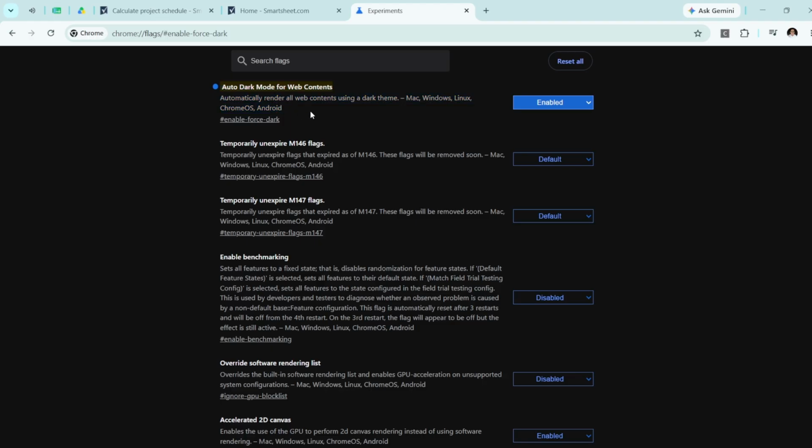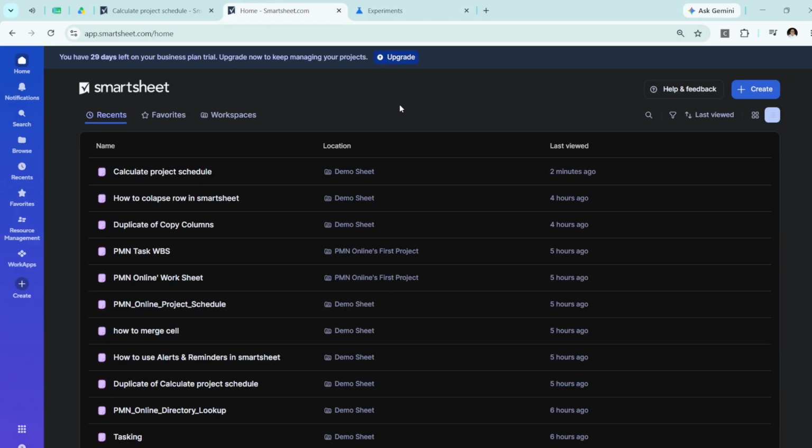By default, this setting might be turned off. To bring about change, simply switch this setting from disabled to enabled. By doing this, you're instructing Chrome to apply a dark theme across all feasible web pages, including Smartsheet. After you've made this change, you'll see a prompt asking you to relaunch your browser. Don't hesitate, click that relaunch button. Chrome will close and reopen, applying your new settings in the process. This step is necessary to ensure that all your changes take effect properly.